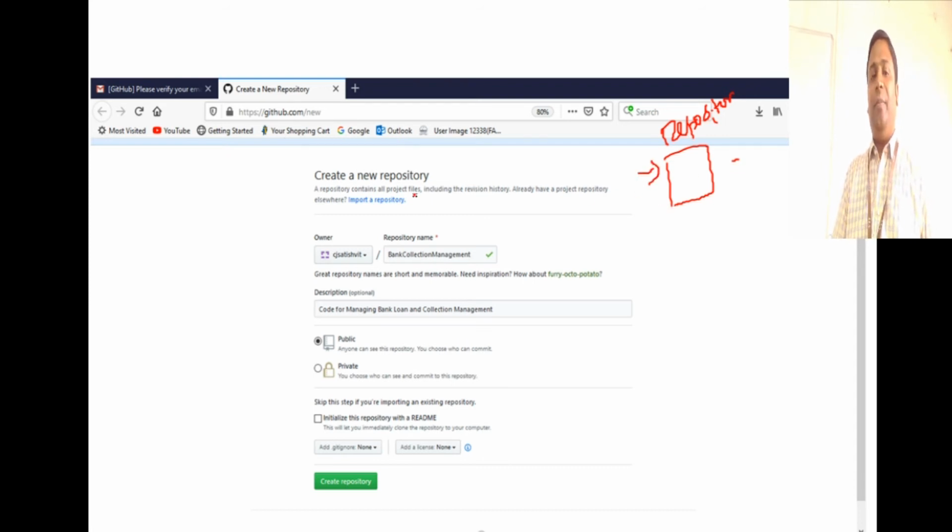So how will I go and create a repository? I just go and give the repository name here, select it as public, create repository. That's it. So repository gets created.